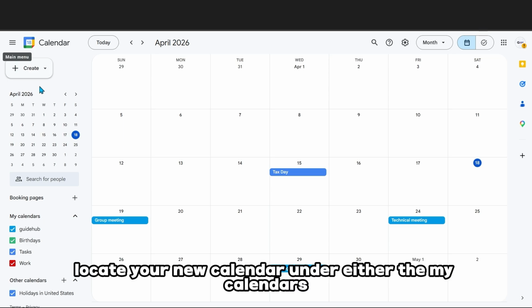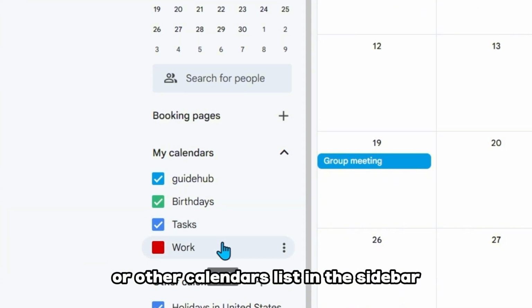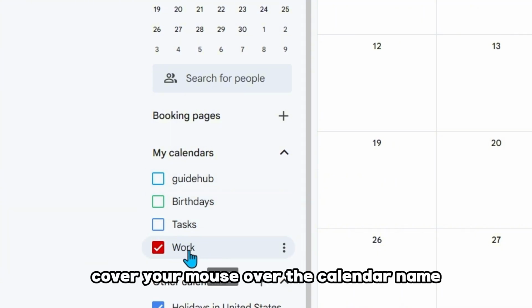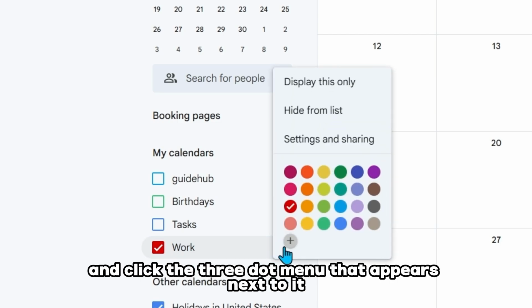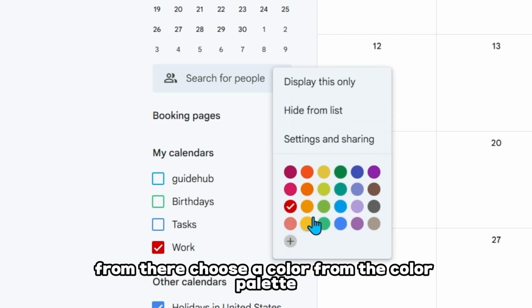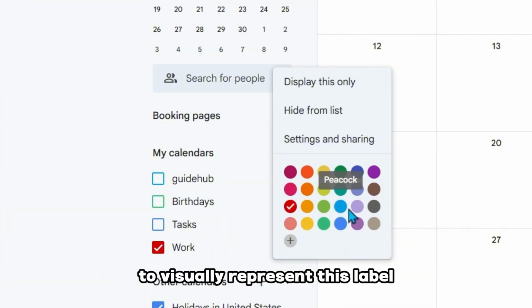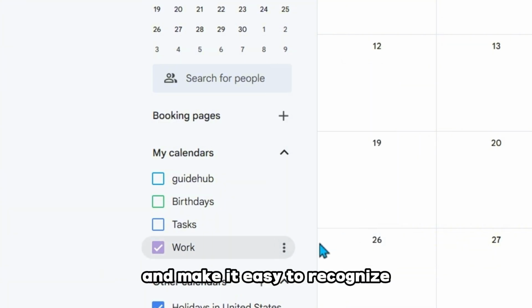Locate your new calendar under either the My Calendars or Other Calendars list in the sidebar. Hover your mouse over the calendar name and click the three-dot menu that appears next to it. From there, choose a color from the color palette to visually represent this label and make it easy to recognize.